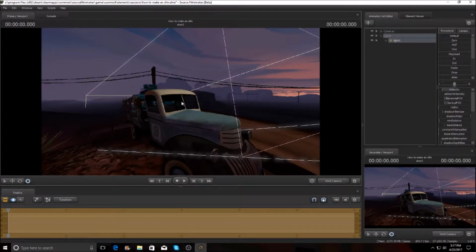Alright, so I like where that's going. Now I'm just going to spawn in an engineer model.